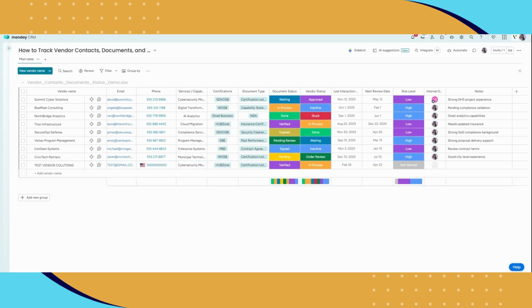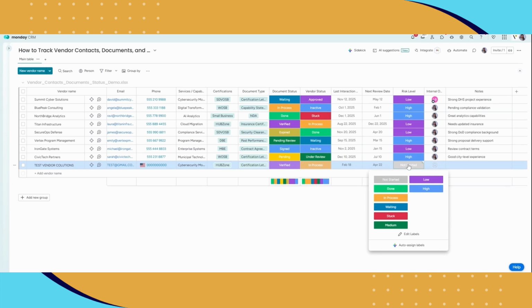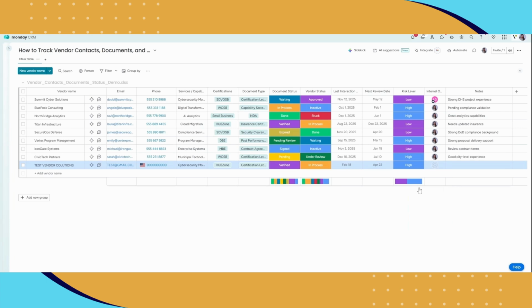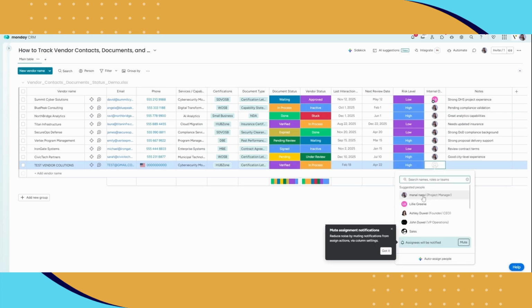Now we can also assign a risk level. This helps leadership quickly identify potential issues. Click on the column. The risk level for this is high. Then we assign an internal owner. This creates accountability. Someone is responsible for managing the relationship. This is critical for governance. For this example, I'm going to click the internal owner column and assign myself.